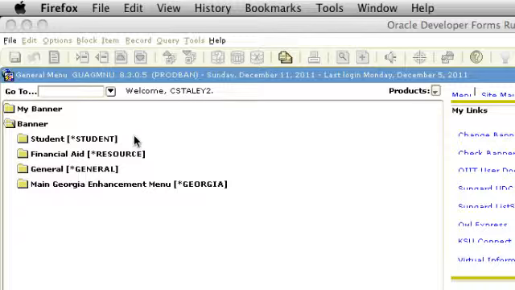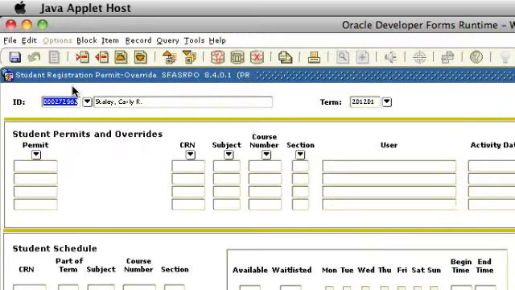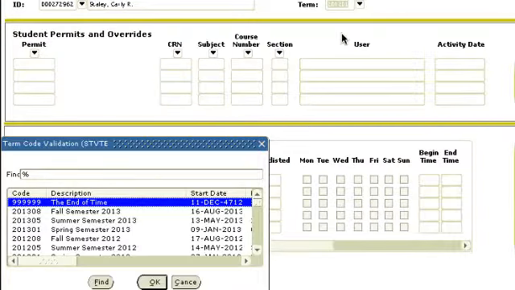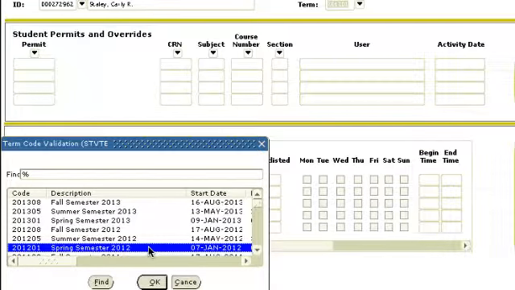To grant an override, you go to the bar and type in a code, and the code is SFASRPO, and click enter. Once you do that, you'll be asked for the student's ID. I've already used mine just as an example. You have to make sure that you put in the 000 first or it will not work. And then select the correct term. It probably won't be set to the right term, so you have to make sure that you set it to the one that you want. I'm going to use spring semester 2012.